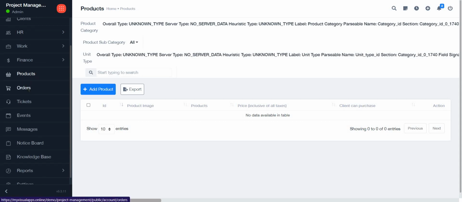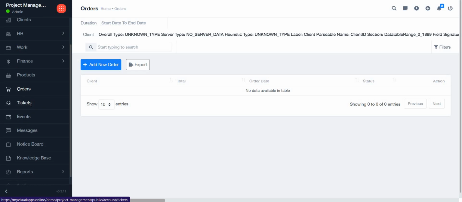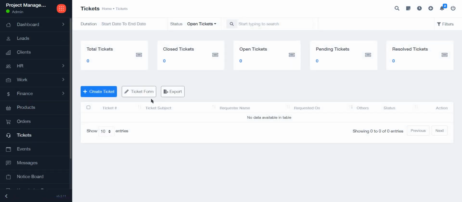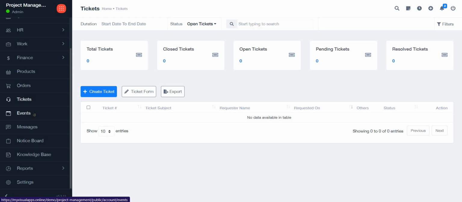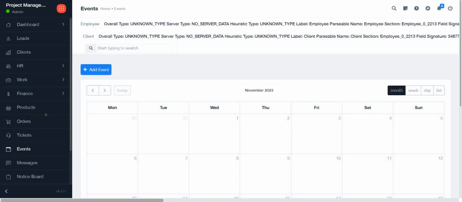Then we have the order section to access all the orders made, and you can manually add new orders as well, and you can export the data if you want. Then we have the ticket section, where you can see the total number of tickets, closed tickets, open tickets, pending and unresolved, resolved tickets. You can create a new ticket as well, when someone is making an inquiry. And then we have the event section to add new events linked with the calendar. You can search events as well, from right here.